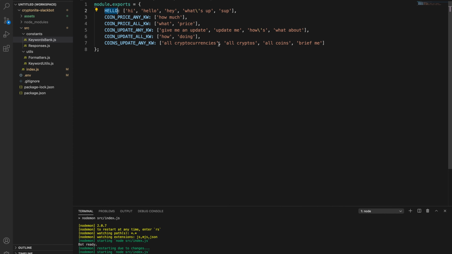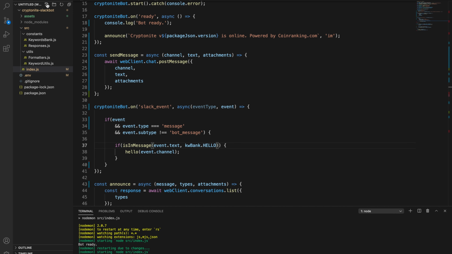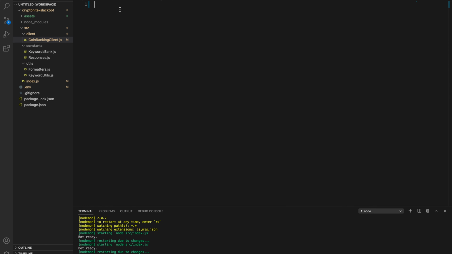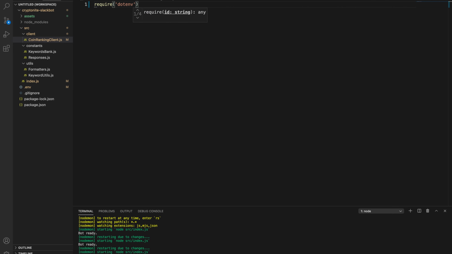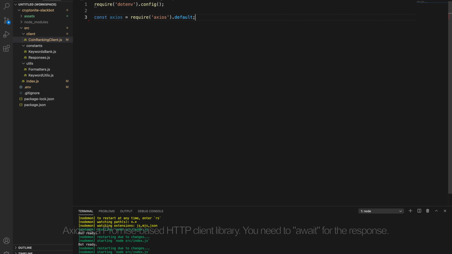Now, before we go any further with getting our bot to work, I want to write first a client code that will interact with CoinRanking's API, just so we don't have to worry about it later. I'm also just going to require .env here to get some properties from our .env file. We're going to use Axios here to call the API's endpoints, which should return a promise for every response, and these will all be asynchronous. That's why we need to wait for them to respond when we call them from index.js.